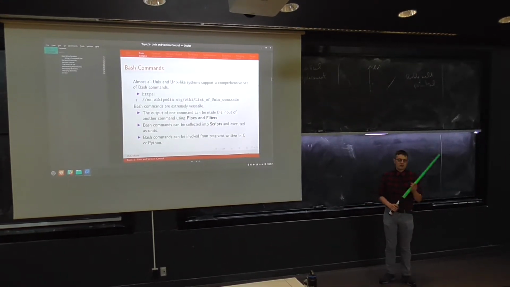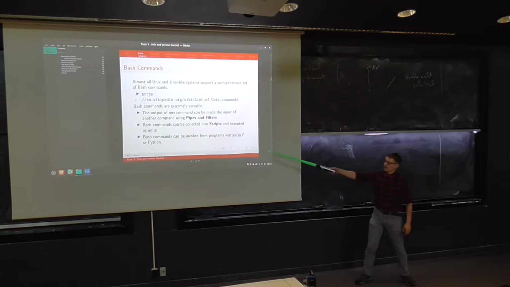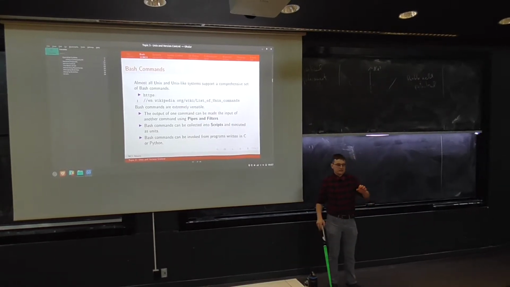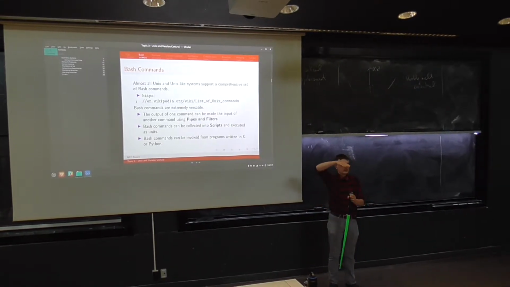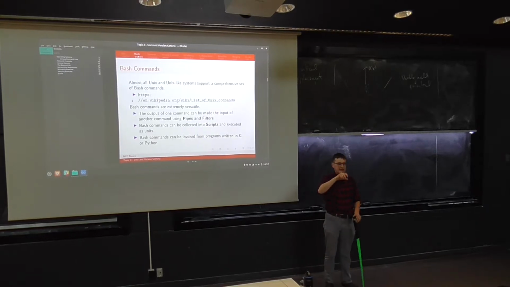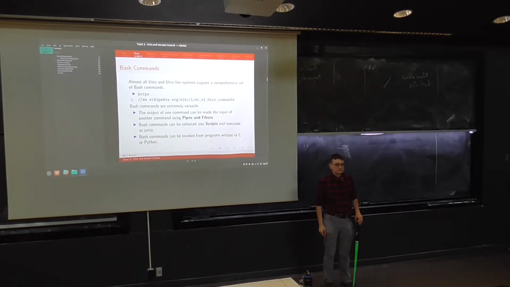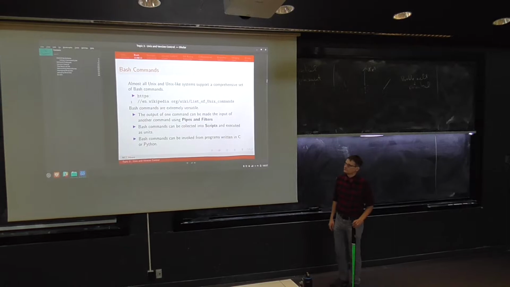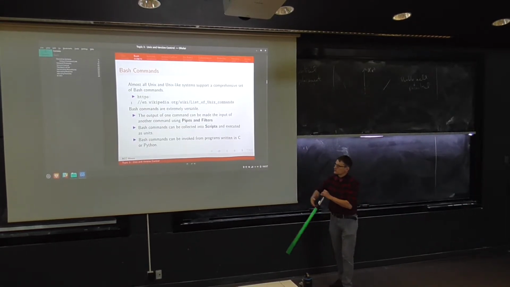So for example, there is a whole program in Bash that all it does is take a file, select one line out of that, and return it. Right? Very useful stuff.